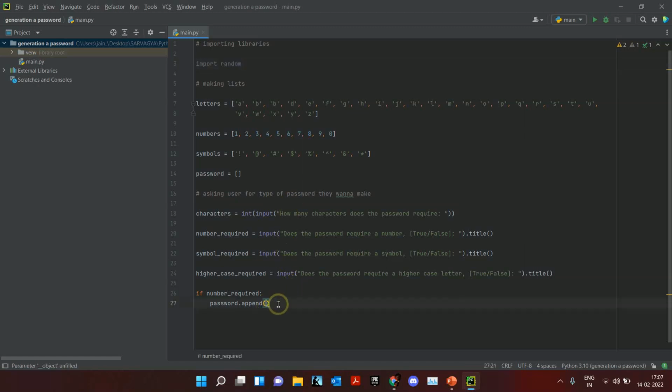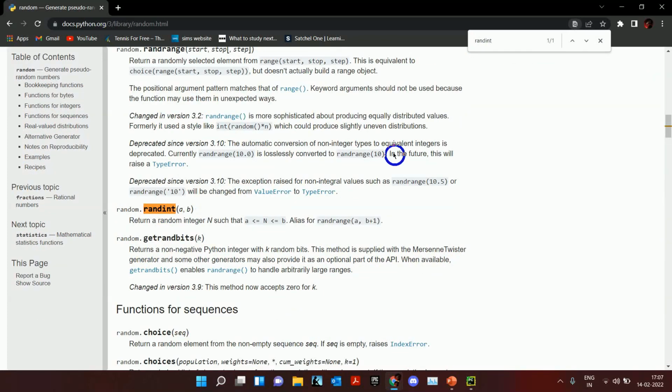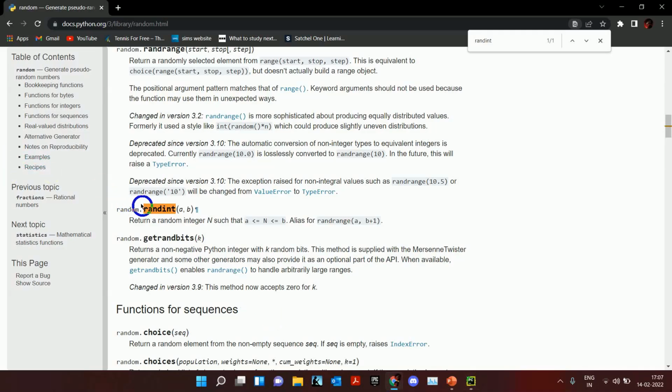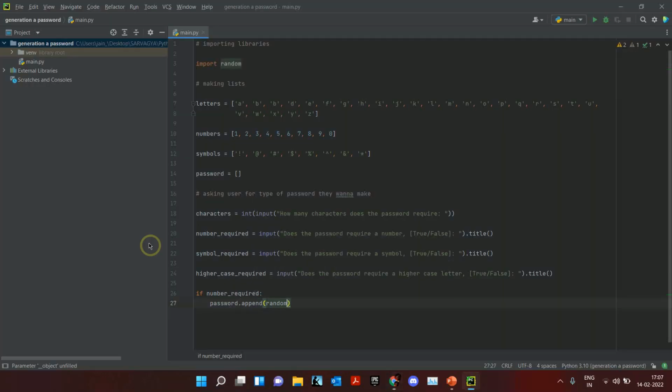And one of the functions is called randint. So if we find the randint by pressing Ctrl F, we're gonna see random.randint. It returns a random integer such that it's more than the first value and it's less than the second value we passed. So we're gonna use that. It says the syntax is random.randint, so that's exactly what we're gonna write. And now we have to pass the A and B inside this bracket.